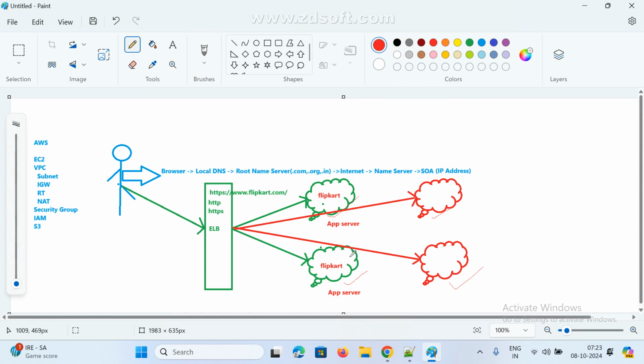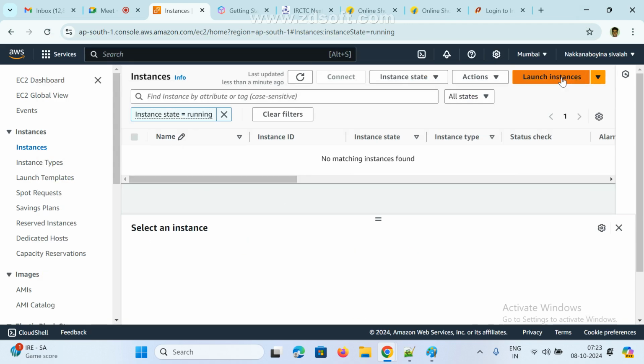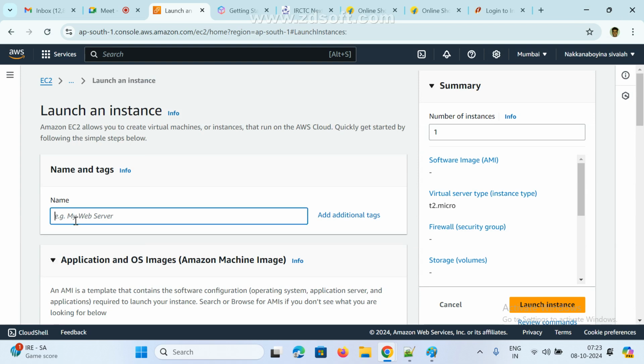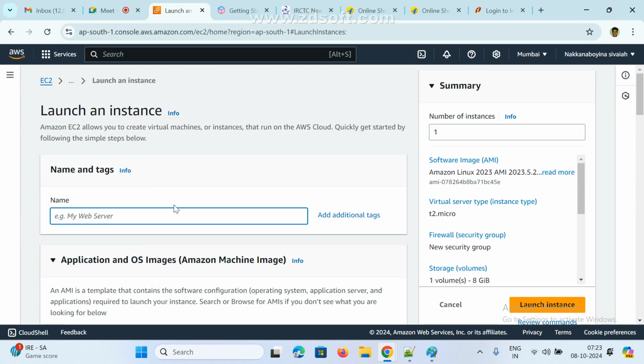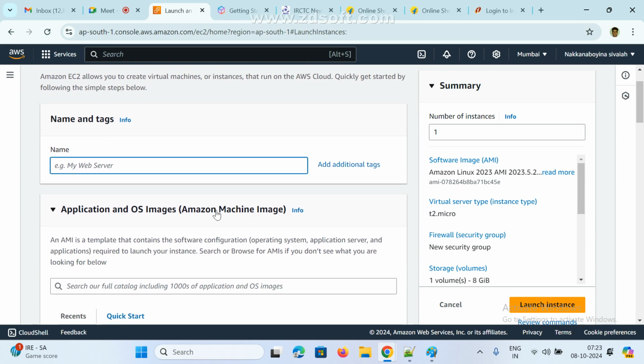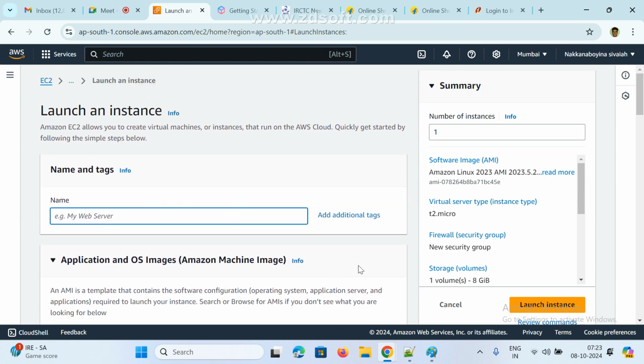Whatever it may be, that is your wish. Okay. Now click on launch instance. Click on launch instance, and then the instance name. So I hope there are many servers we are going to configure.